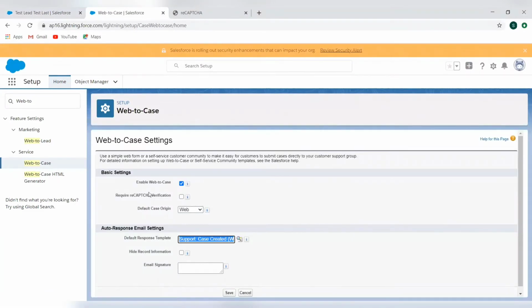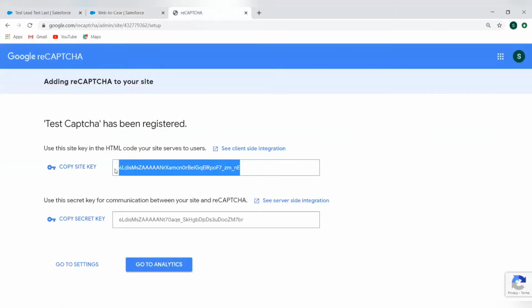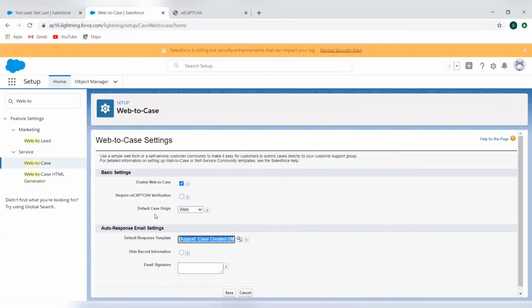But if you have that, you can do the reCAPTCHA verification here, or from here you can copy the site and secret key and include it in your reCAPTCHA settings on the web to case form. Here you can select the default case origin. It would be web. If you want to select anything else, you can select it from here. Whenever a case is created, your case origin field will display that value only. This checkbox should also be checked, then only the web to case process will work in the system.